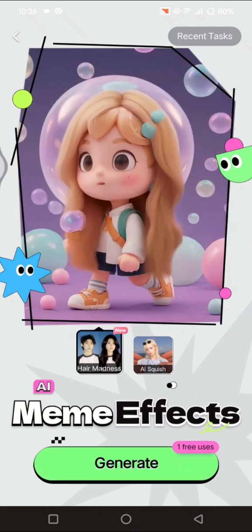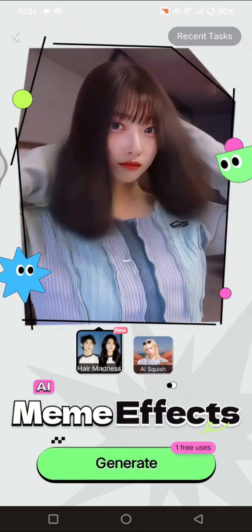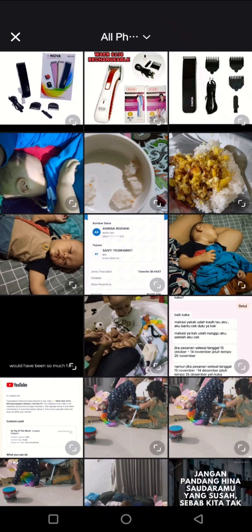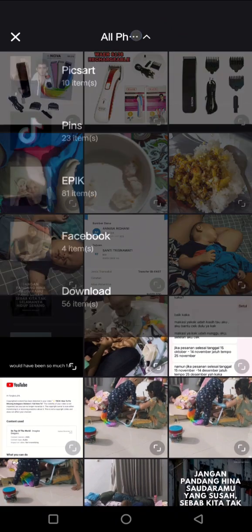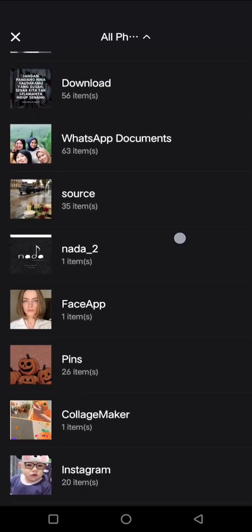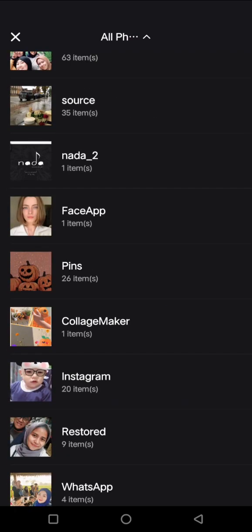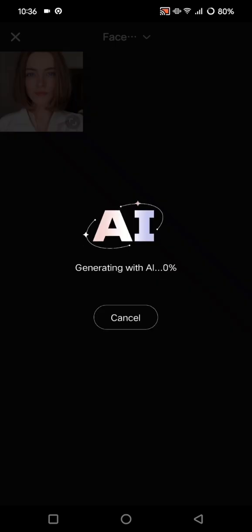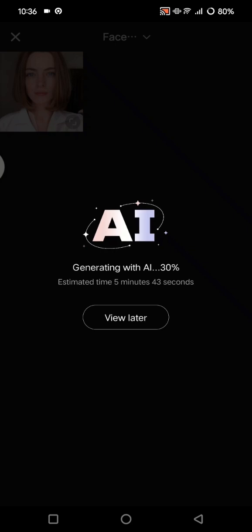So let's just tap on generate in here. Then you can just choose the photo that you want to edit. For example, here let's try to use this photo right here. Now it will be generating with AI. First it will be uploaded, and now it will be processing the special effect. The estimated time is 5 minutes 36 seconds.